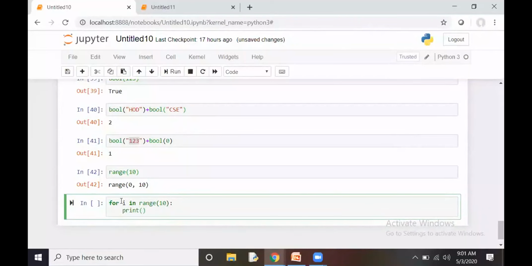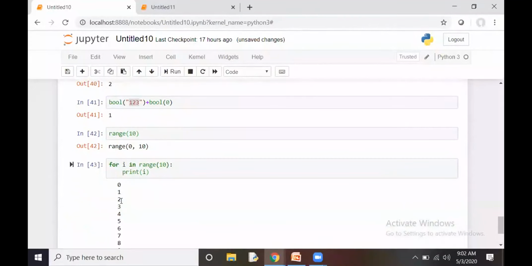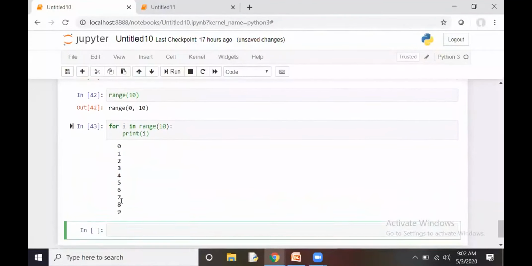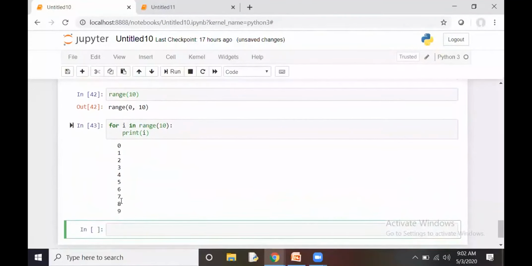i. Then you just run it. So what are the values you got? 0 to 9. For i in range, that means for each value of range. What is each value of range? How many values are created by range? 0 to 9. How can you retrieve 0 to 9?